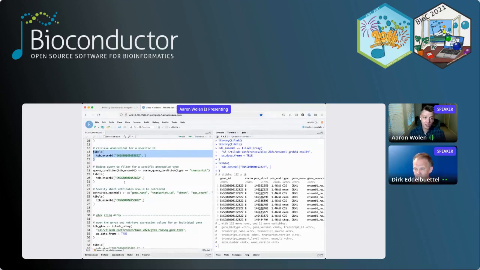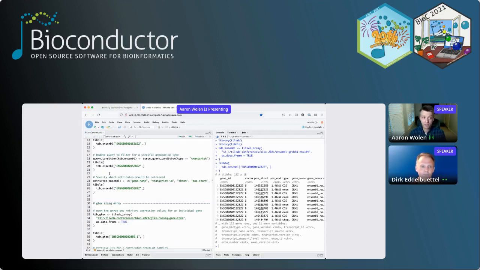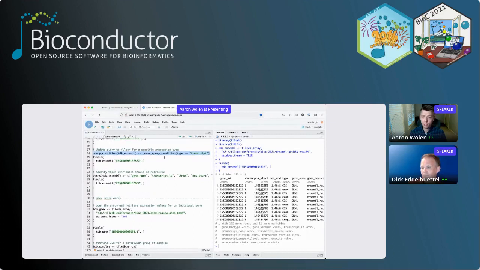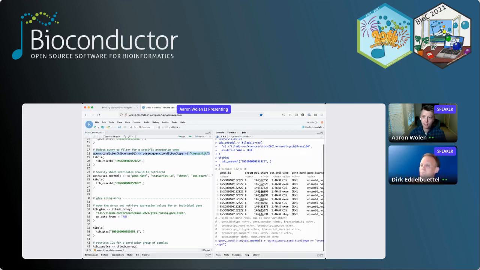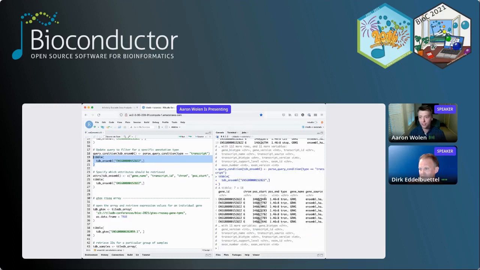If we were interested in just the transcripts associated with this gene, then we can take advantage of TileDB support for attribute filters, which are the query conditions Dirk mentioned earlier. So I'm just adding a query condition here that says filter the results for rows where type equals transcript, adding that to the array. And now that condition is going to be applied to this array for all subsequent queries until I either close the array or clear that condition. And then when I rerun the query, it applies that filter. So now we get fewer rows.